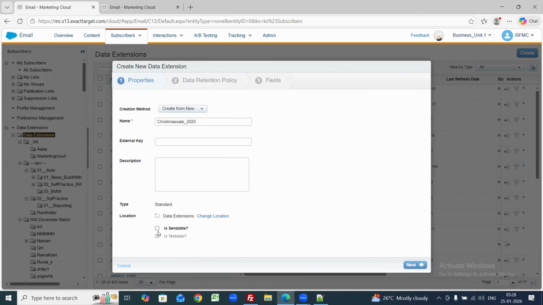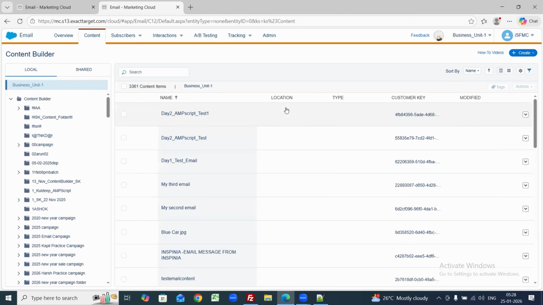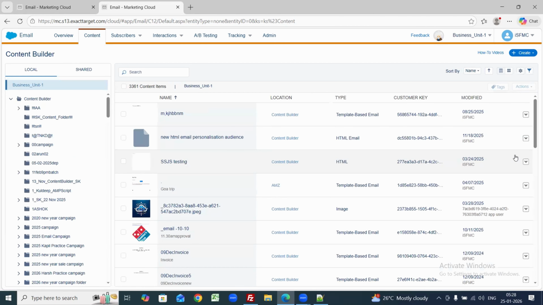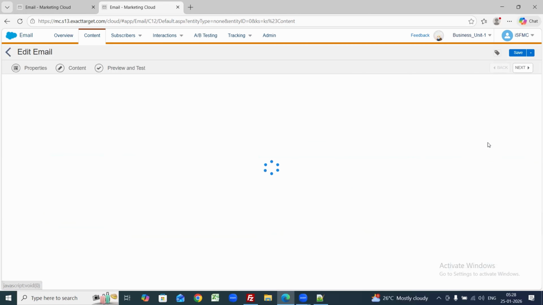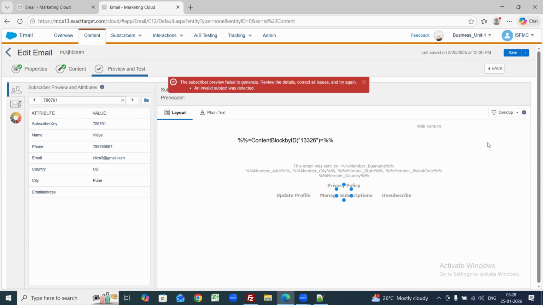Now, is testable is nothing but, let me give you a scenario for is testable also. After you create an email, you are going to preview it, right? Whether that particular email is rendering properly or not. So while previewing the email, you need to preview with a target data extension, for all the records in the data extension, to check whether the email is previewing properly or not. If you see that for this particular data extension the email is not previewing properly, it is showing an error called invalid subject was detected.